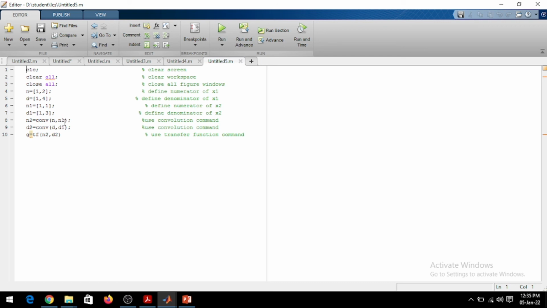So convolve the first numerator with the second numerator, n comma n1. And then convolve the first denominator with the second block, x2 denominator, and then take the transformation of these two, and we get the whole transformation of this system using the convolution command. Okay, so this is the first program of the basic control system lab.